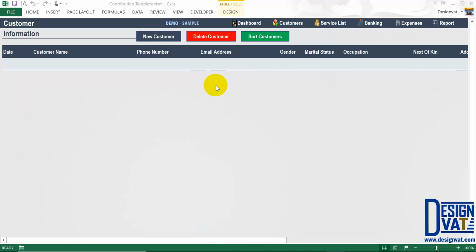Now all sections in this template have a similar formatting. In the upper left-hand corner, we have the section title, and this tells you at any point in time the section you're on. So notice it says customer information, so you know this is where you document all customer details, kind of like a database for customers. Now to the right of this, we have three buttons: to add a new customer, to delete an existing customer, or to sort customers in ascending order.